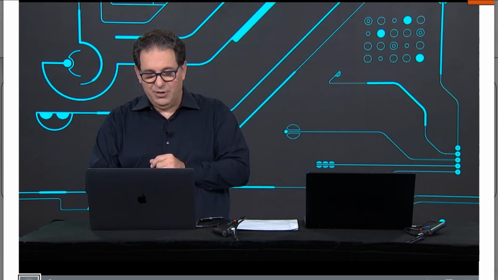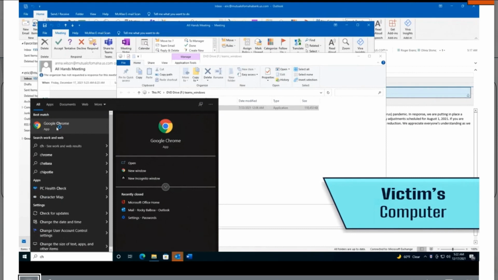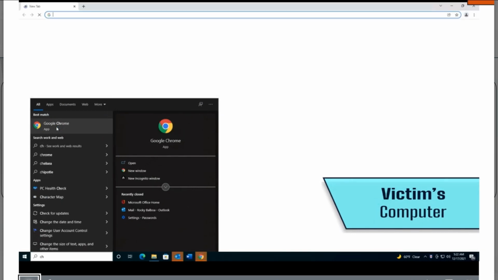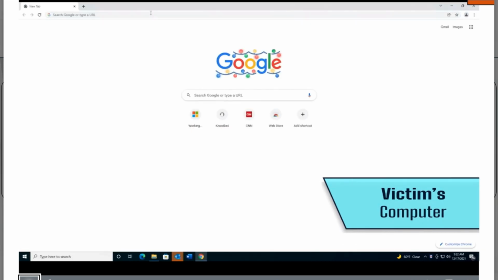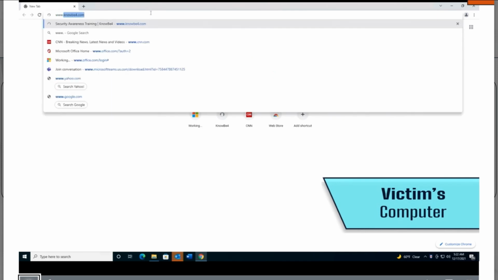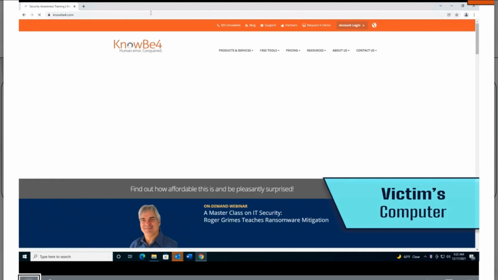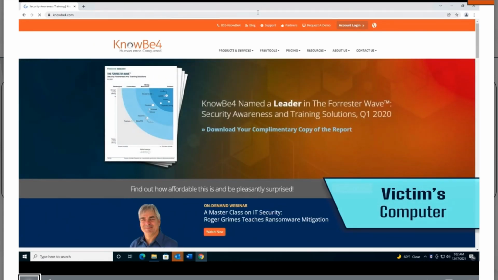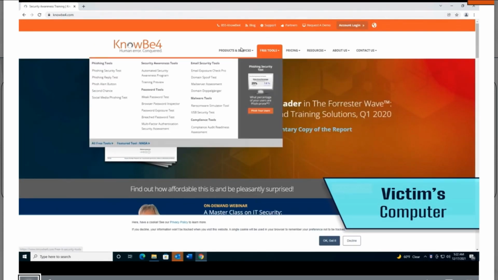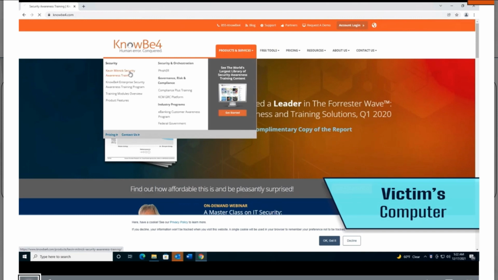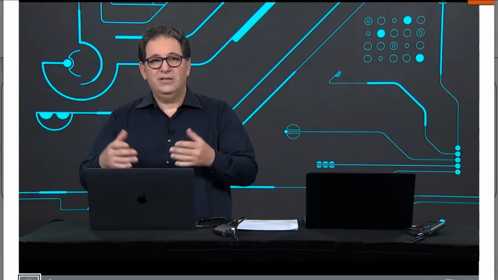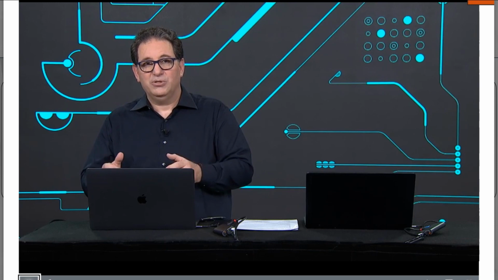So everything now we do on this computer, for example, if we bring up Chrome, then we'll just go on the internet. We'll go to one of my favorite websites, which is www.knowbefore.com. And here we are, we're on the website. And let's just go ahead and take a look at a product here, the Kevin Mitnick Security Awareness Training. And you can see, we're surfing the internet. That's what the user is doing.